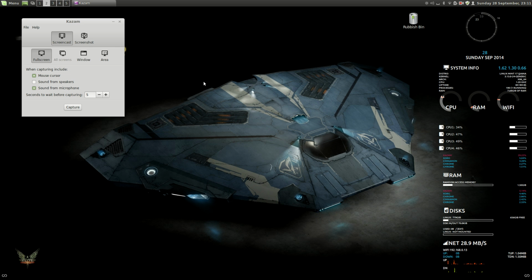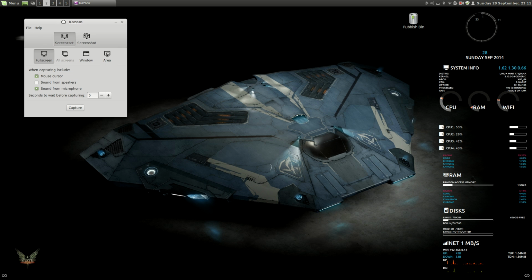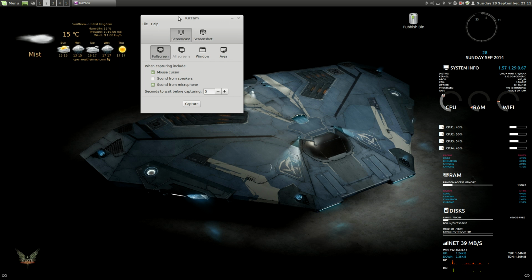Now let's get into the meat of it. This program is very simple to use and really handy. Full screen, okay, that's pretty typical. It's just full screen. It records everything that's on your screen. All screens, if you have multiple monitors, multiple screens, you can record from both screens.